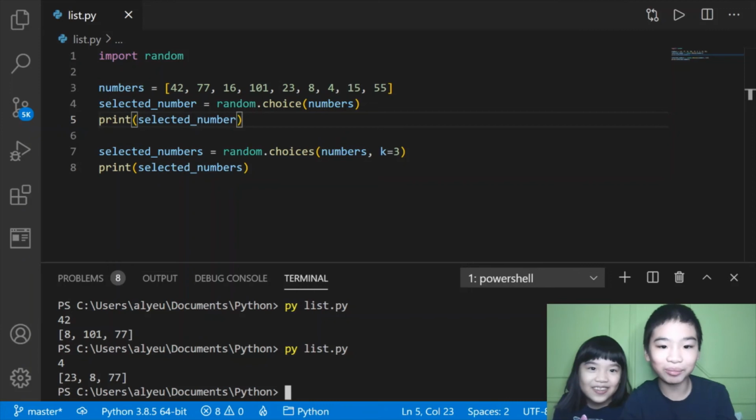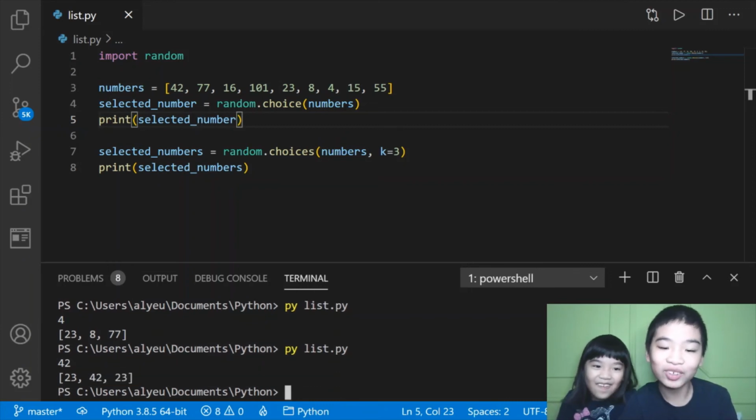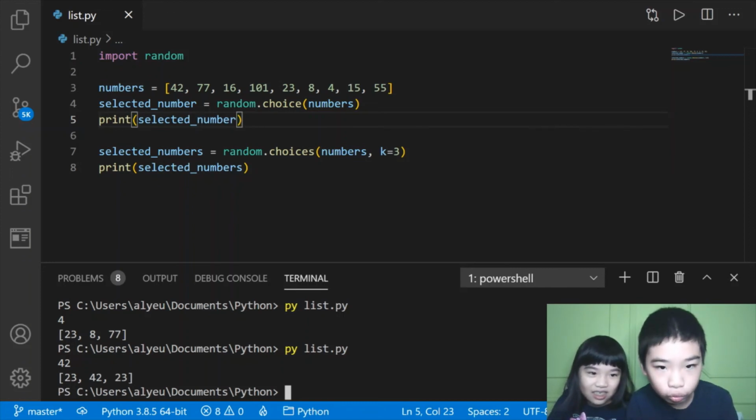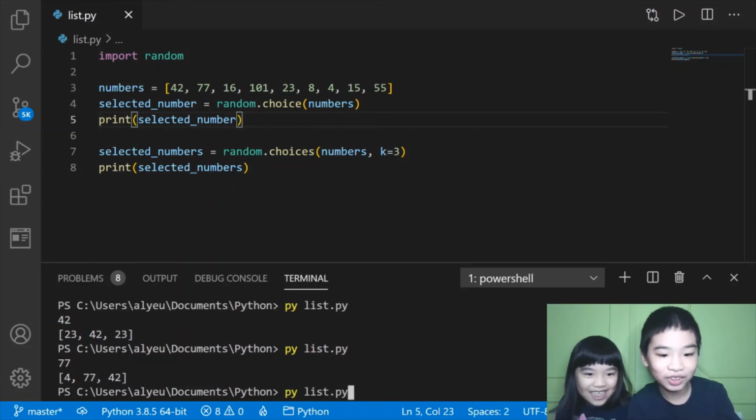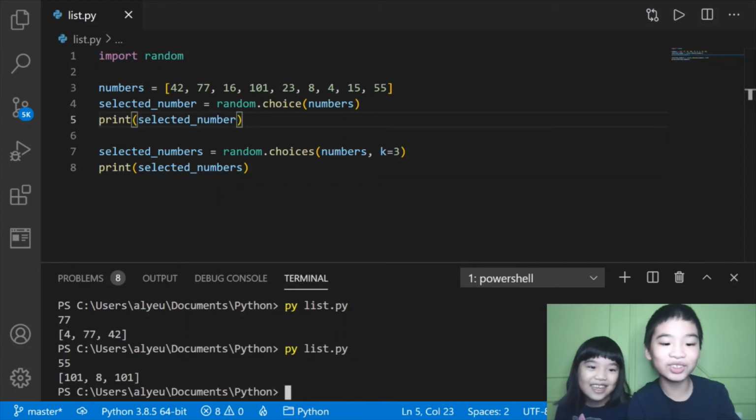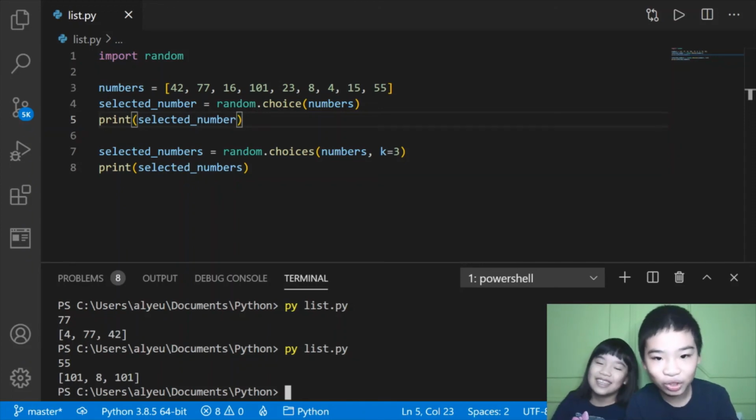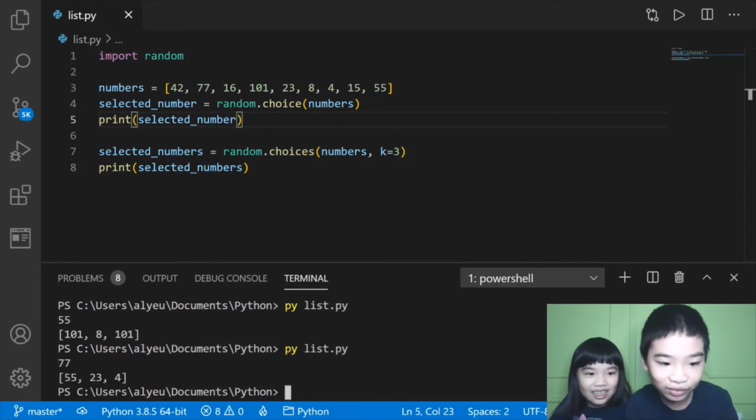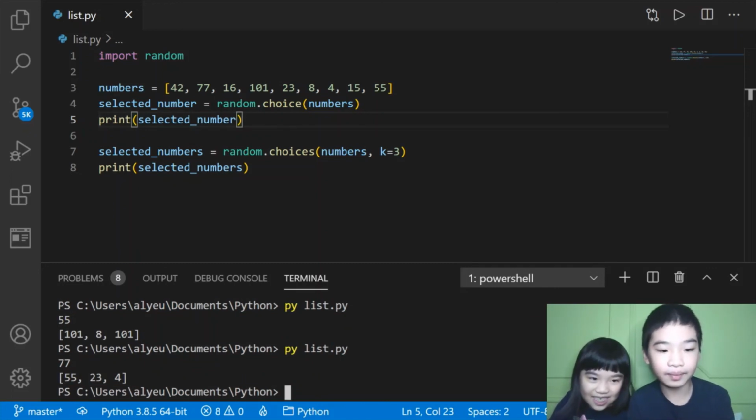Your turn. Guess a number. 101. Aww. There's 2 23s. My turn. There's 2 23 and 2 42. That's cool. I'm going to choose 16. Oh, there's no 16. 77. There's no 77. My turn. Choose 55. Okay, yay! Let's see. 16.